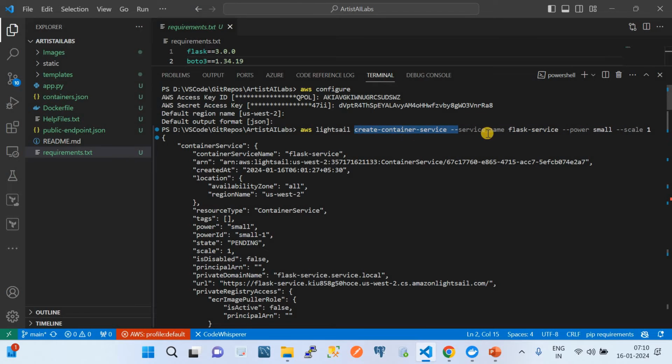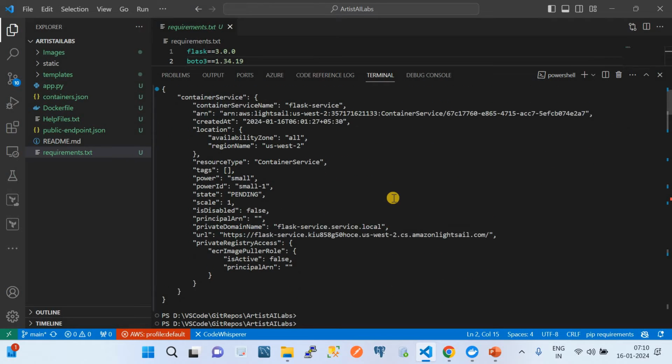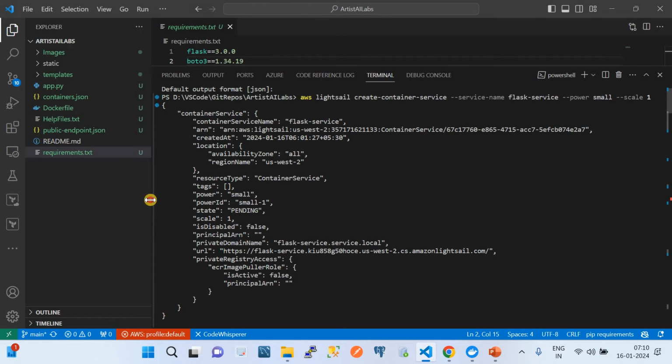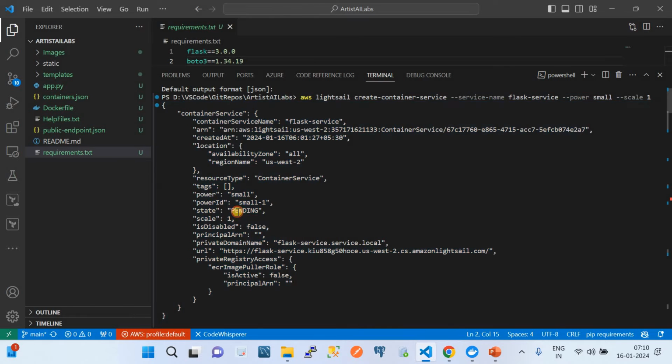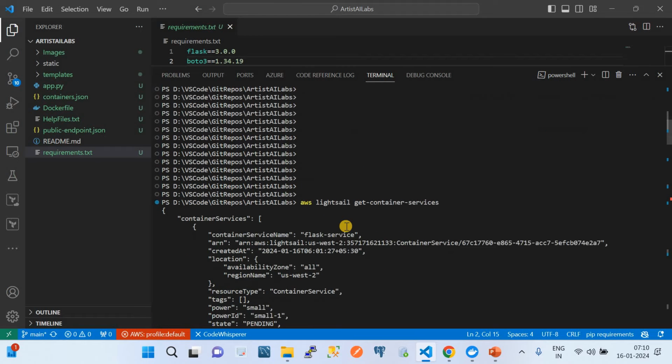Basically, create a container service with the service name like this: power equal to small and scale equal to 1. Once you run this command, what I'm retrieving is this JSON object, in which the container service instance is in pending state.